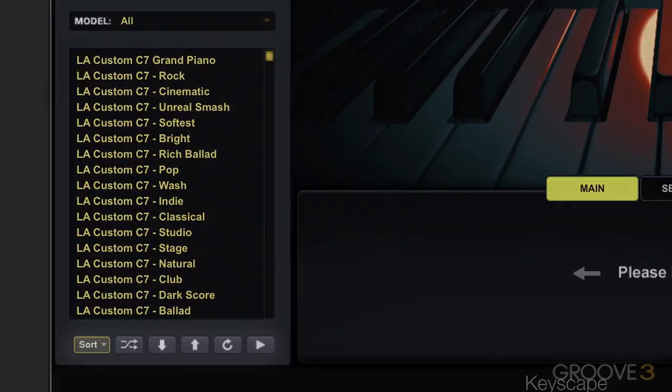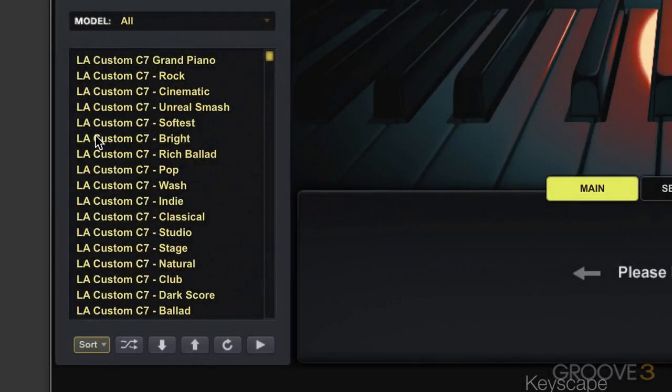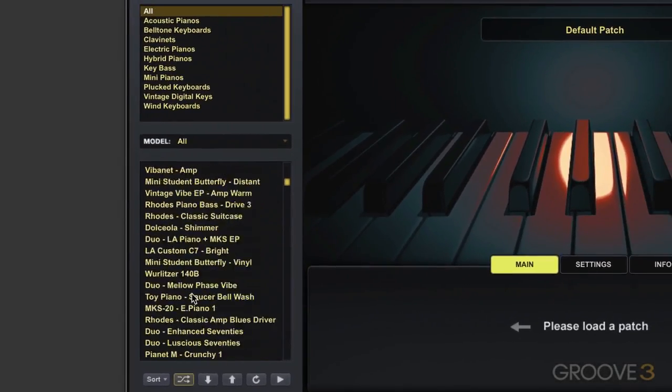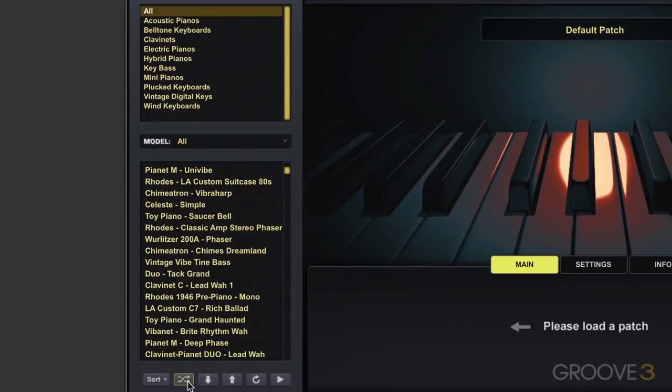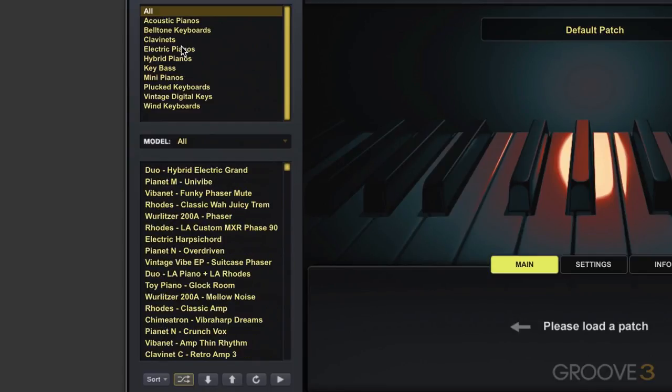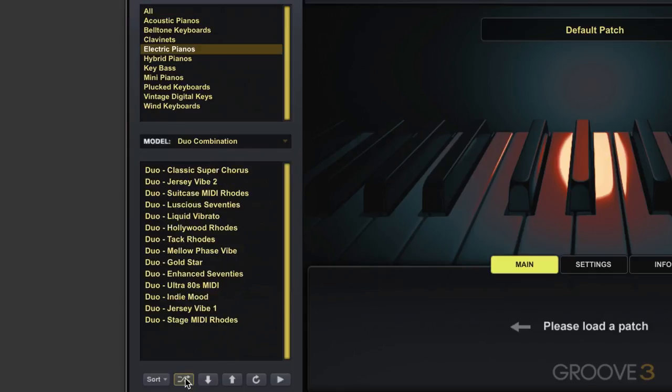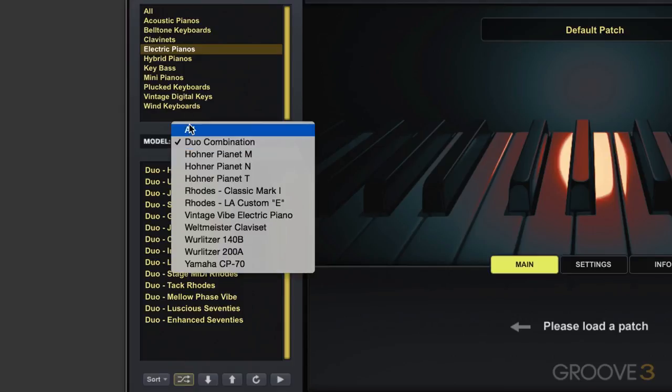Now, after that, we have a footer at the bottom, and this deals with the results that are displayed here. We have a shuffle button, which is actually more useful than it seems. Rather than just viewing things alphabetically, we can mix it up and shuffle them. So now, since I'm in all and all over here, we're looking at every patch available in Keyscape. So I can just shuffle it at random like that. But of course, it'll work within the categories. So let's say I'm in electric pianos and maybe in duo combinations. I can shuffle, and it's still restricted to that search result, but shuffling the results that are displayed. So let's go back to all.